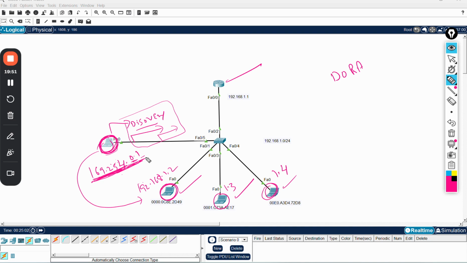Okay. So in the next session, we will discuss the DHCP relay agent.